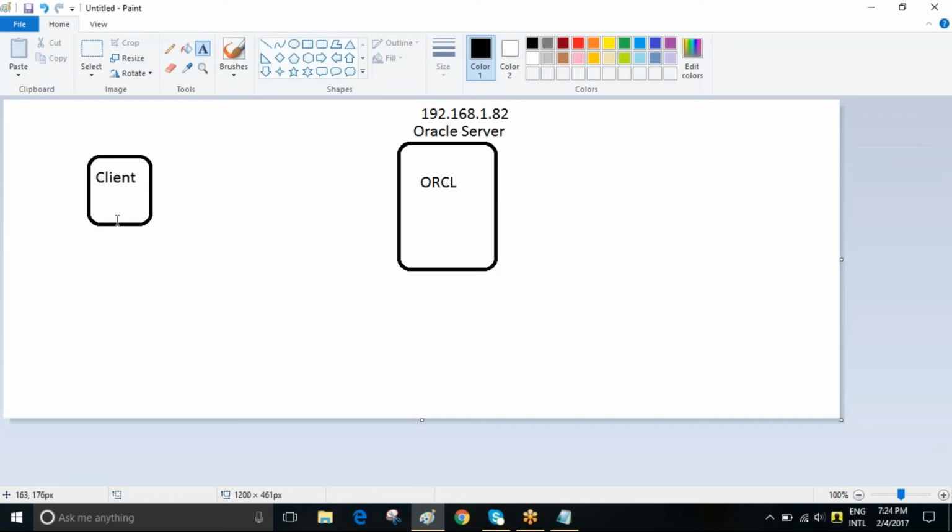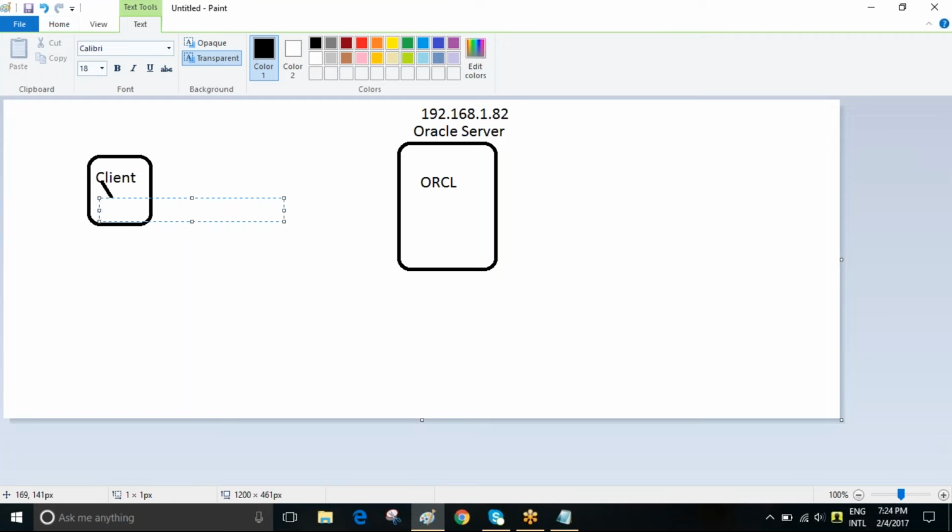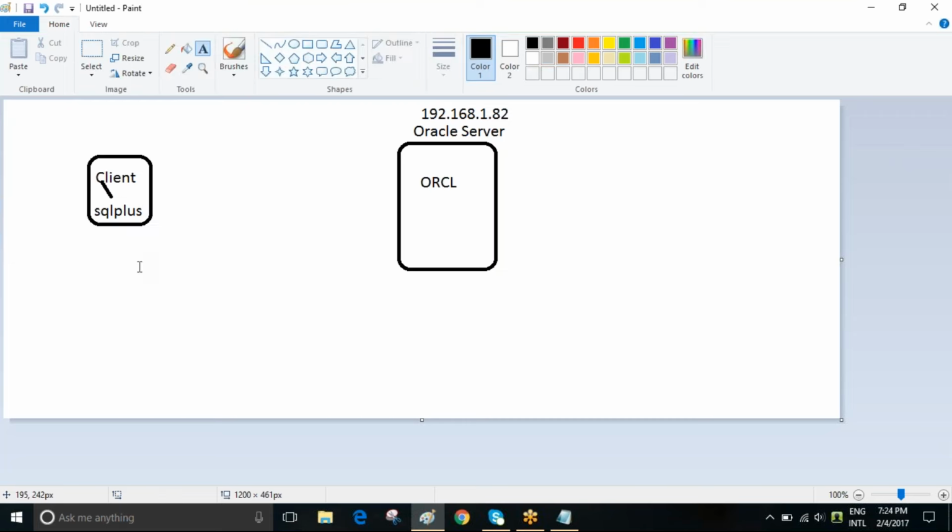Let's say you install the client tool. If you install the client tool, by default, you get one environment called SQL Plus, right? So SQL Plus is an Oracle proprietary environment using which you can connect to your Oracle server. So one way is that you can connect to the database using the Oracle client SQL Plus environment.